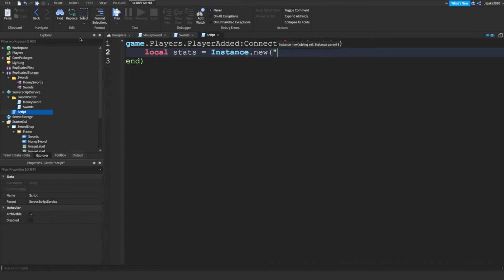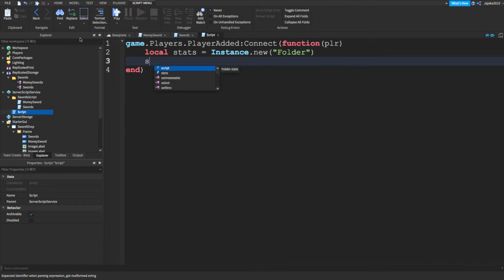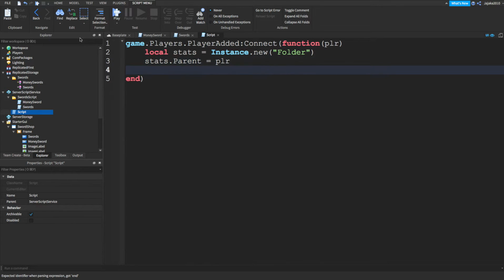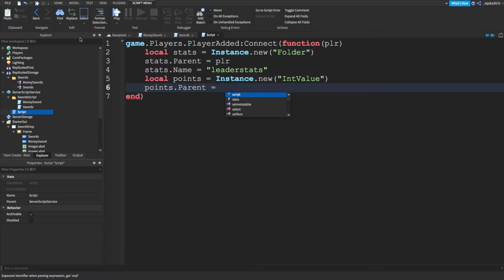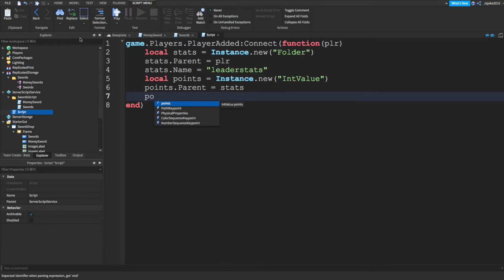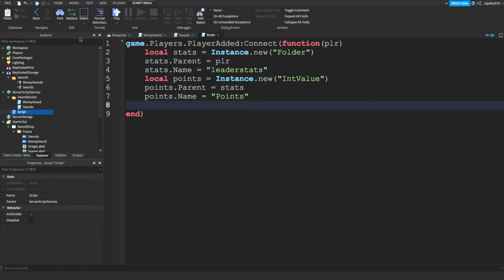Instance dot new folder, stats dot parent equals player, stats dot name equals leaderstats. Alright, and then local points equals instance dot new int value, and then points dot parent equals stats, and then points dot name equals points, and that's all I'm going to say.